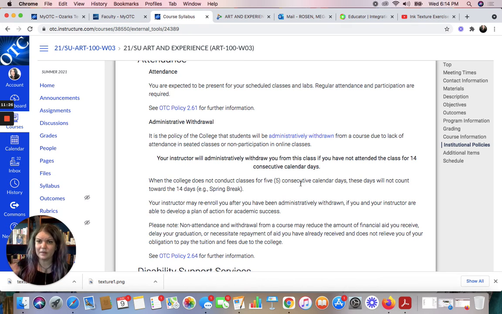Since it's not a seated class for online, they, not me, monitor when you log in and check into the class. So if you haven't turned anything in and you haven't been checking in on Canvas for 14 consecutive days, I will get an email saying we're dropping this person from your class because they have not been participating. So just make sure that you keep up with everything.